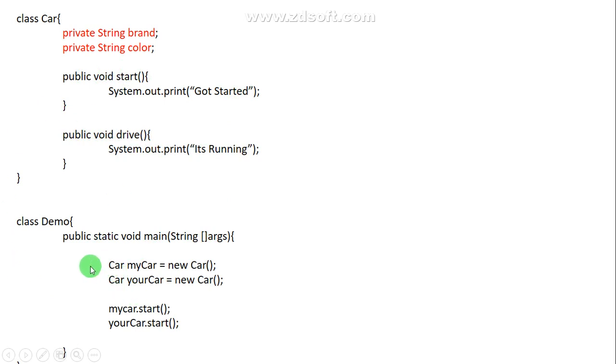So I created an object called my car and another object called your car. When I call the start method with the help of my car, my car is getting started, not yours. And when I call the method of your car, then definitely your car is getting started. So in short, if I call the start method with the help of my car, then my car gets started, so my car object is different from your car object. These two objects are different.